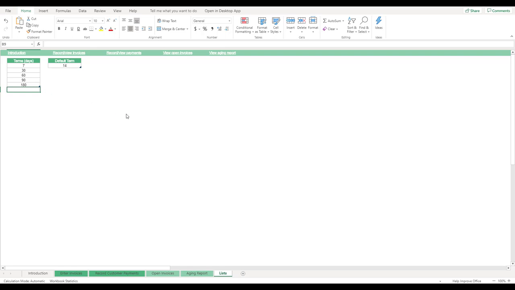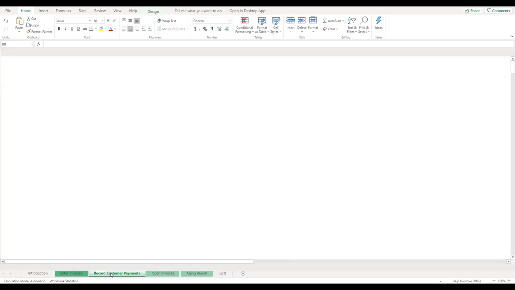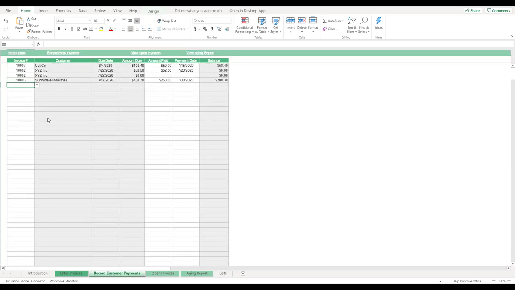In order to record payments customers have made on bills or invoices, select the Record Customer Payments tab at the bottom of the workbook. To use this sheet, select an invoice using the drop-down menu located in the Invoice Number column. The gray columns will be automatically filled with the correct information for the invoice, so only white columns should be used for data entry. After entering an amount paid, the balance will be updated to reflect the customer's payment.